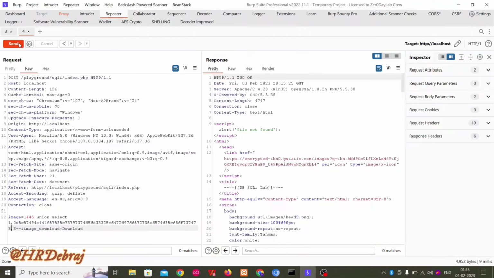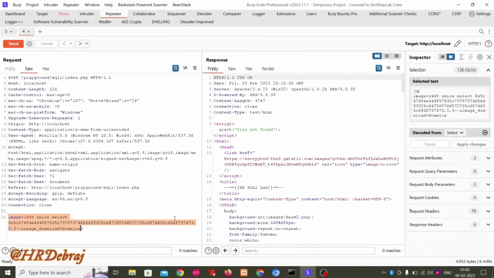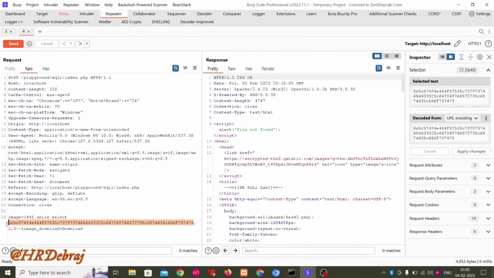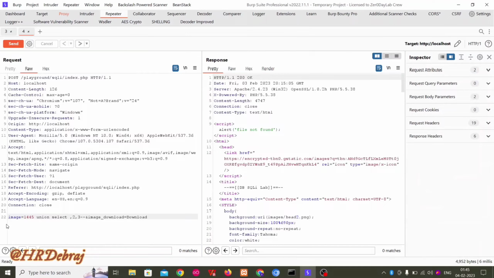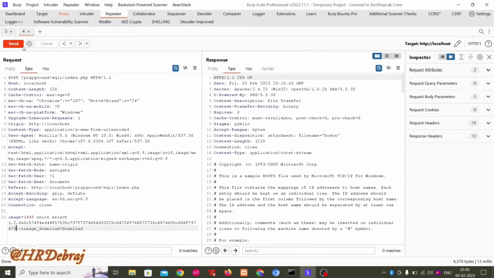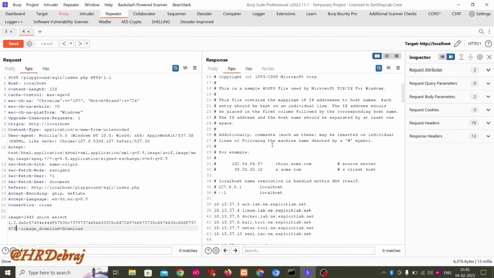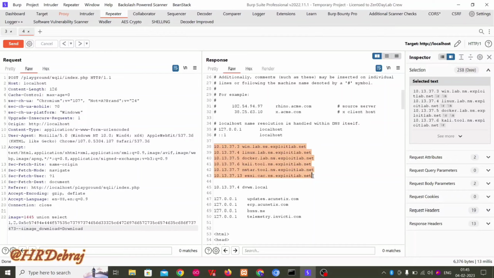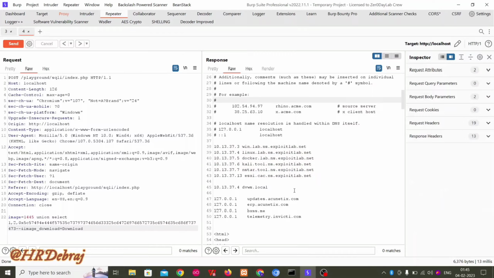Let us see here. Again, it is showing not possible, right? So let us change to 3 now. We have done 1 and 2. Let us go for 3. Done. And we can see that our local file has just been viewed. So this was our motto. We can see the hosts file.